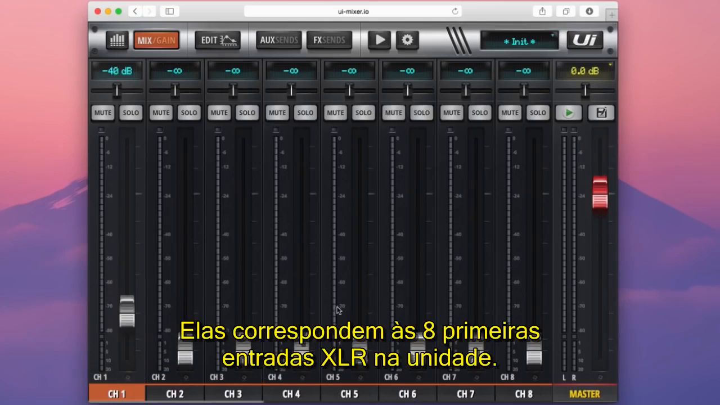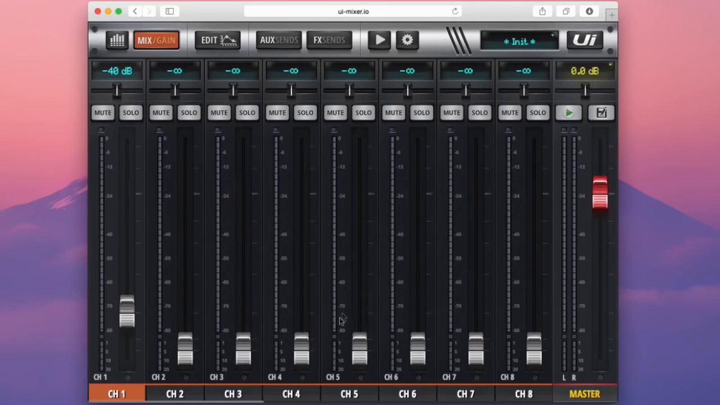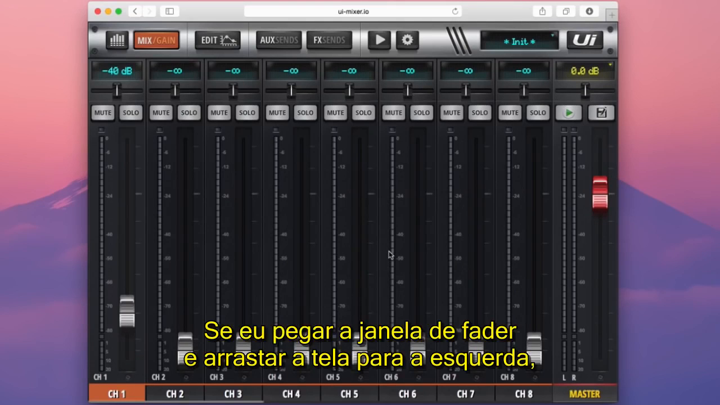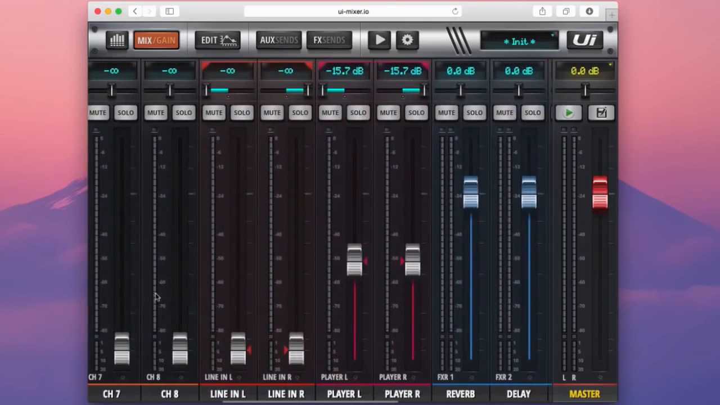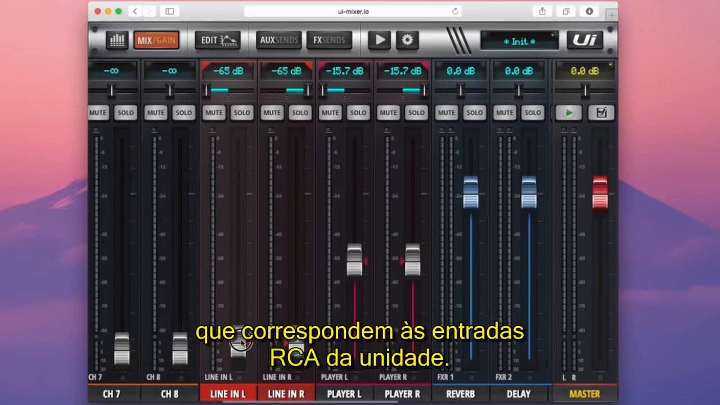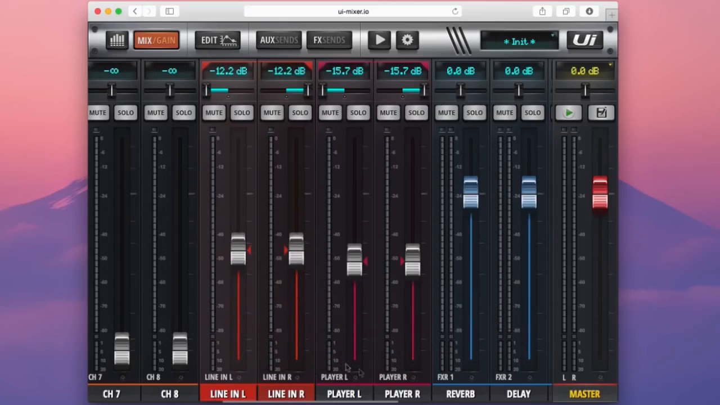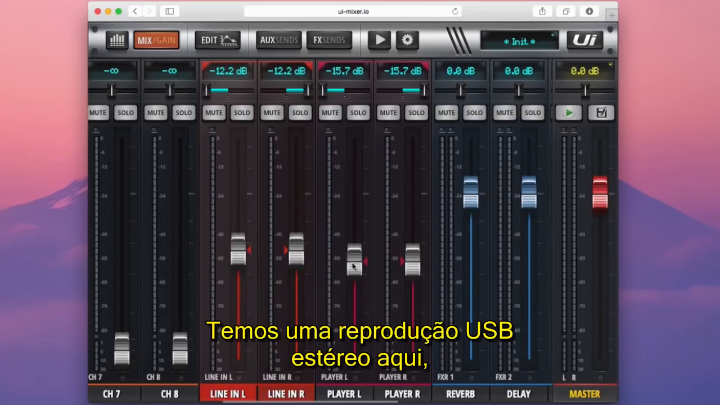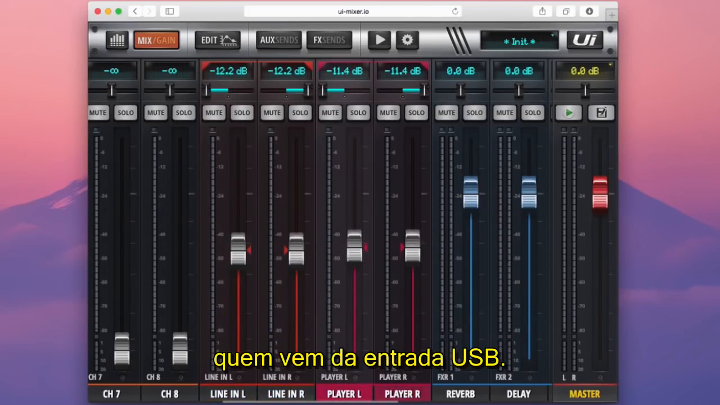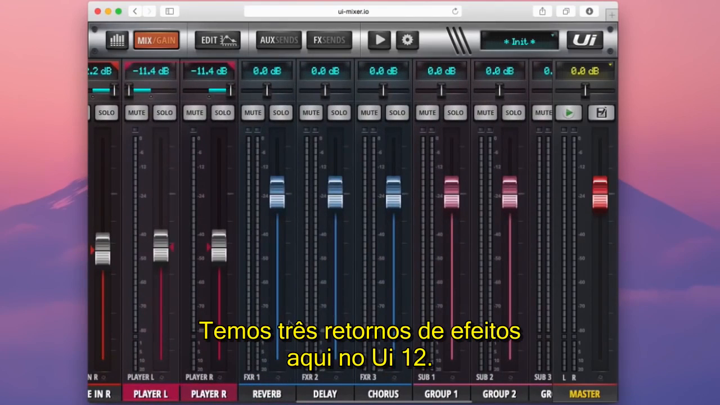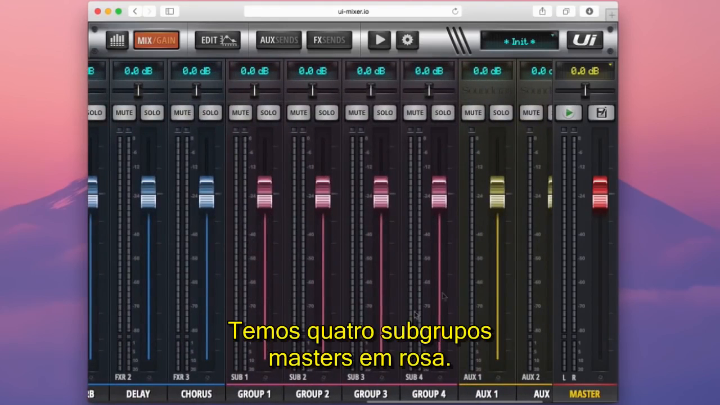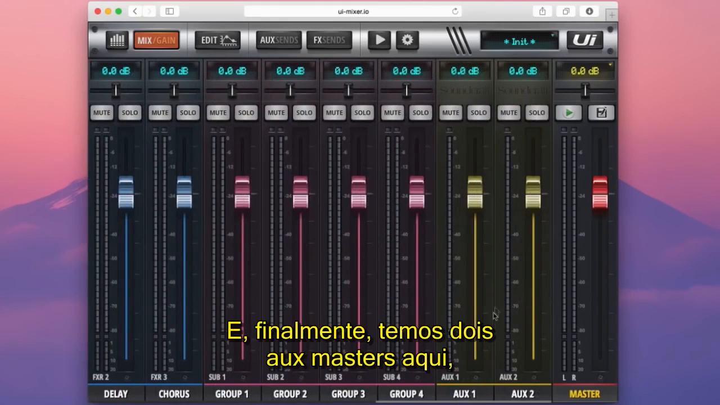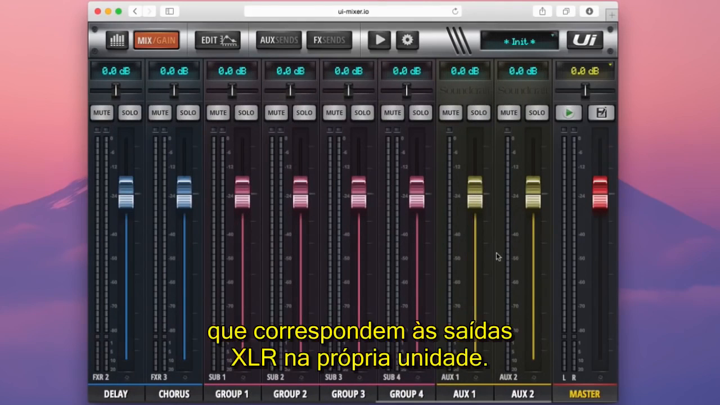Laid out across the page, we can see channel strips 1 to 8. These correspond to the first 8 XLR inputs on the unit itself. If I grab the fader bay and swipe the screen to the left, I can access the next group of channels. Here are the line inputs left and right. These correspond to the RCA inputs on the unit itself. We have our stereo USB playback here. That comes from the USB play socket. We have 3 effects returns here on our UI 12. We have 4 subgroup masters here in pink. And then finally we have 2 aux masters here that correspond to the XLR outputs on the unit itself.